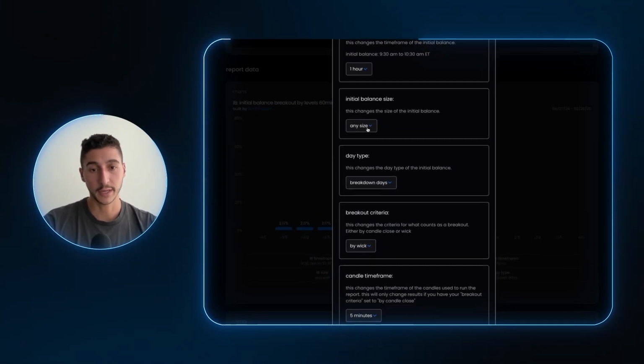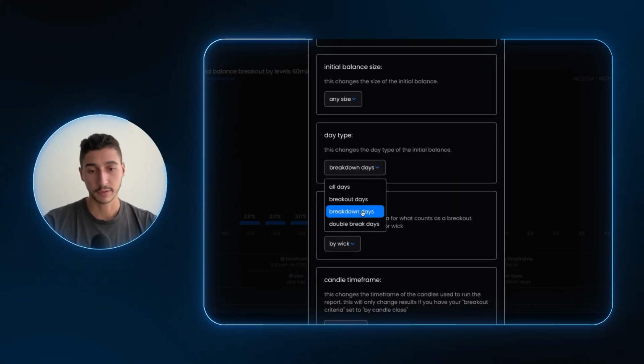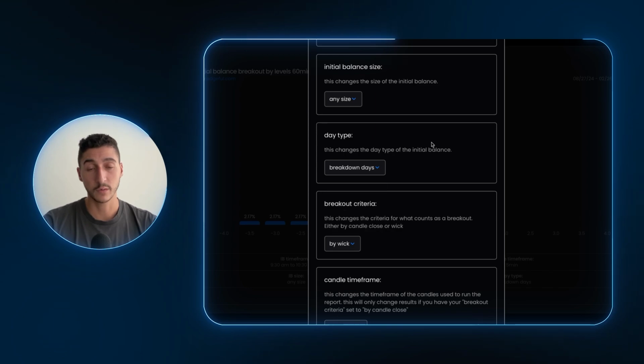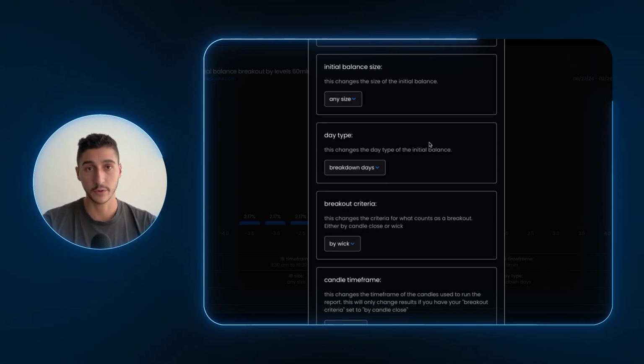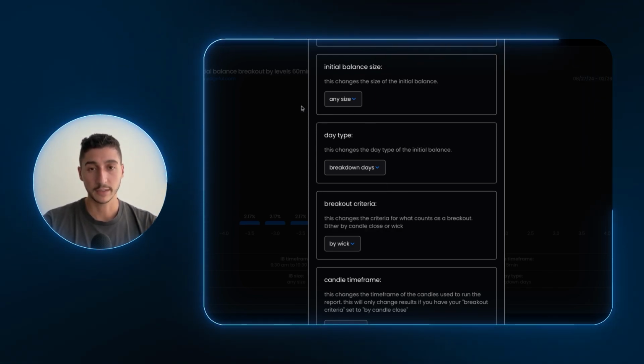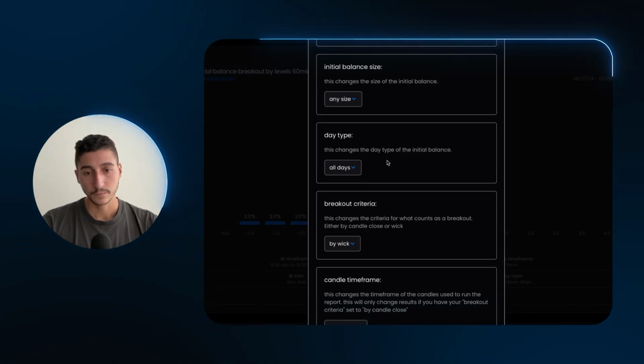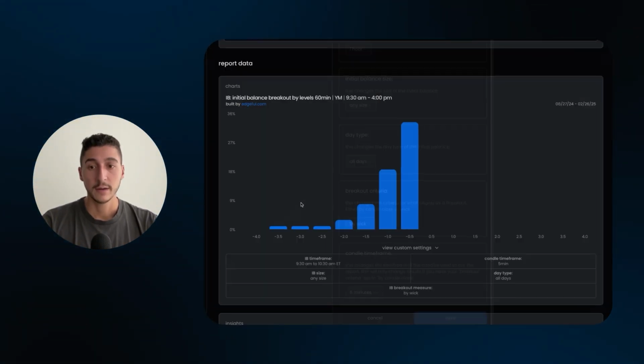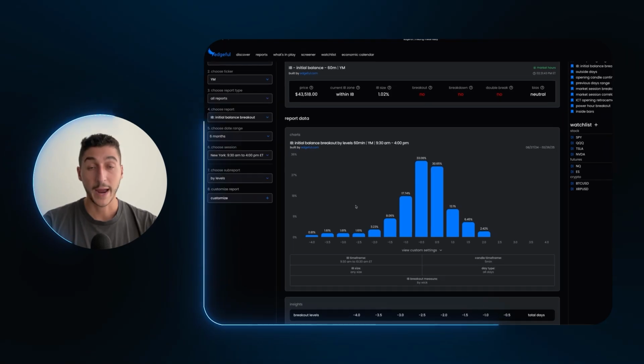So I highly recommend playing around with this, playing around with these as well. This double break one will filter only for days that broke both sides. So keep that in mind there. I'm going to change my settings back. But this is an extremely powerful report.